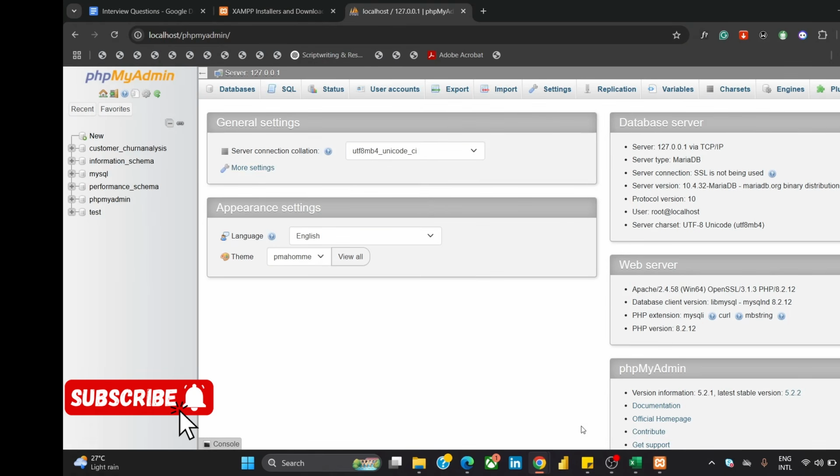This has taken us to our phpMyAdmin server. This is where we can perform our SQL assessments. Once you open this, it takes you here. This is actually where we build. This is where we perform all our SQL assessments.